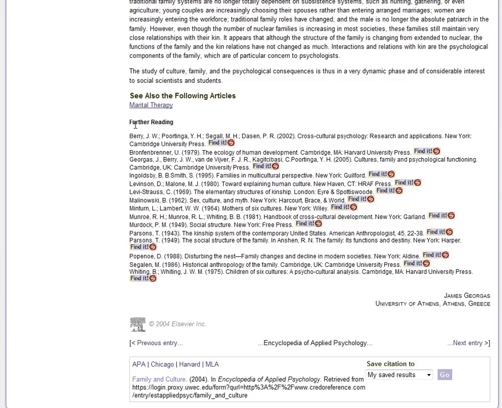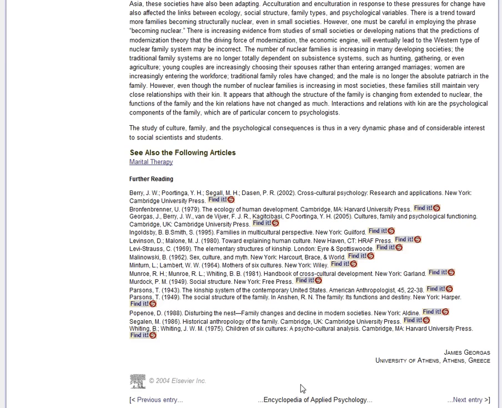First of all, they give me ideas for further reading, so I may be able to look up some of these resources, books and other articles, to go a little bit more in depth into my research. If I decide that there's something useful in this article that I've just read and I want to cite it, they give me a little help in doing that down here. And because Credo is a collection of so many reference works, sometimes it gets a little confusing what you're actually looking at. So this citation helps you. It shows us that we're looking at an article called Family and Culture in the Encyclopedia of Applied Psychology that we retrieved through this database. So that can be helpful.